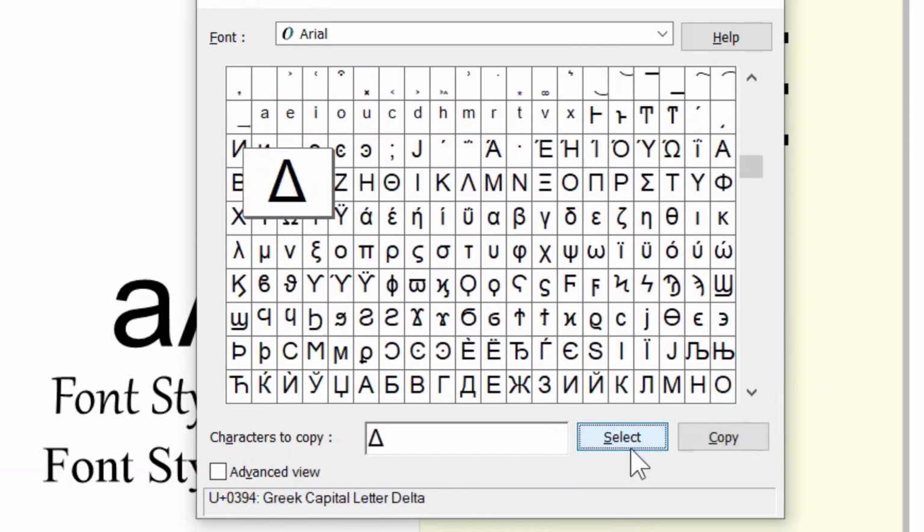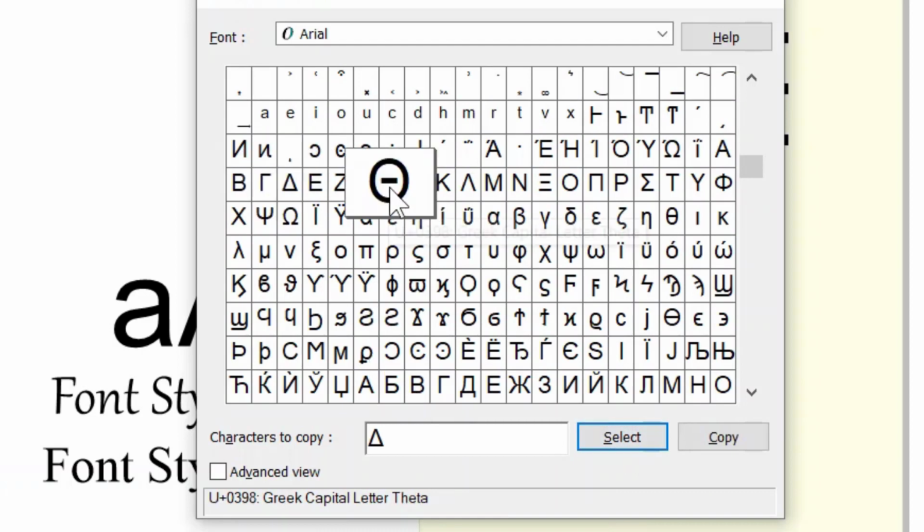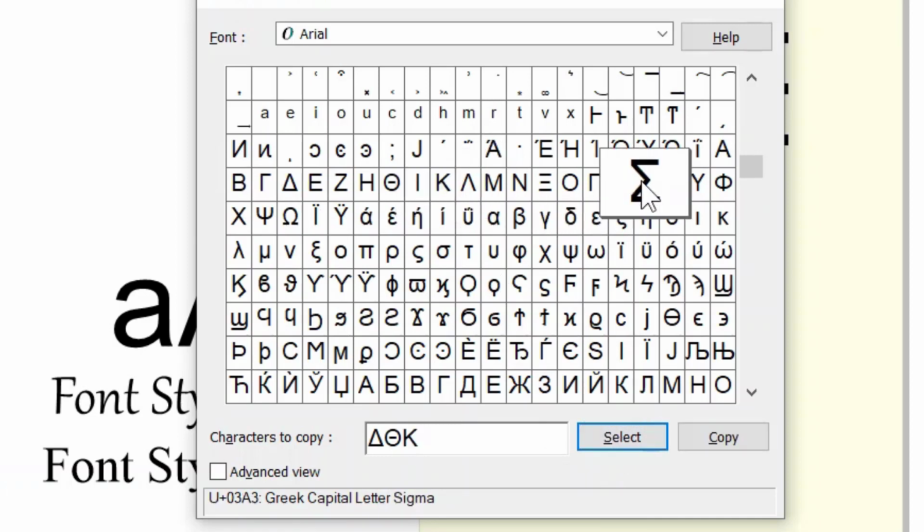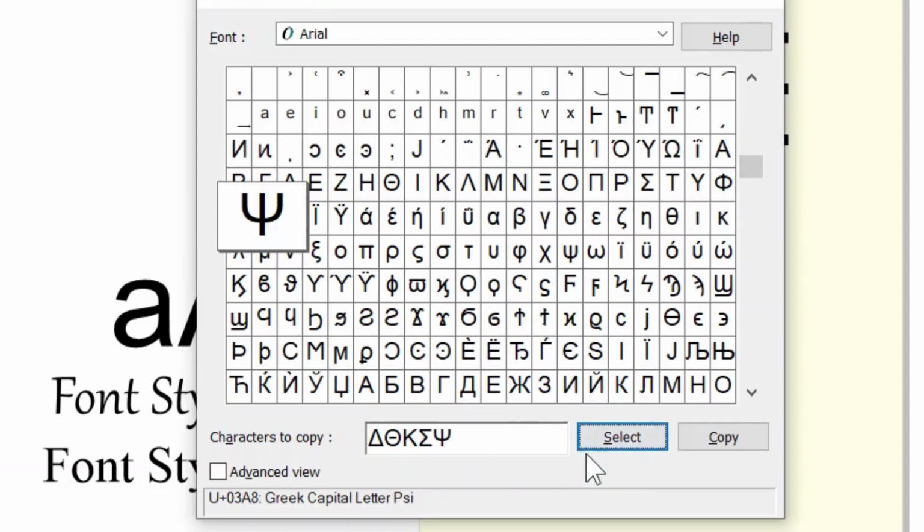I'm going to go ahead, and there's another way to do this. I'm going to select this. I'm going to select theta, kappa, sigma. All right, so let's say we have all of these characters that are highlighted. I can just highlight these and copy them to the clipboard. So I have my sequence of characters that I want. Simply copy them to the clipboard.